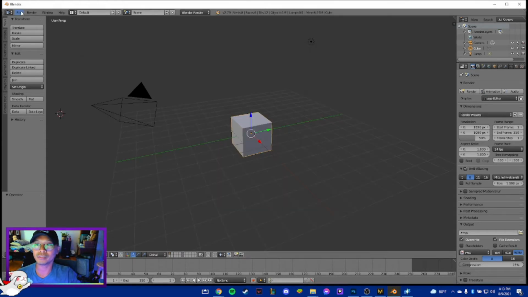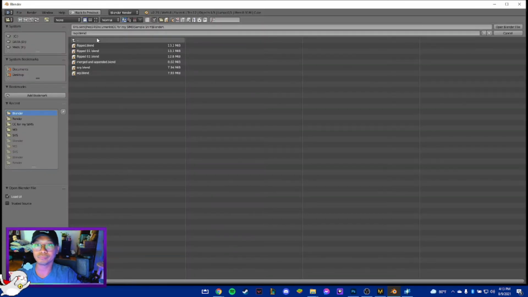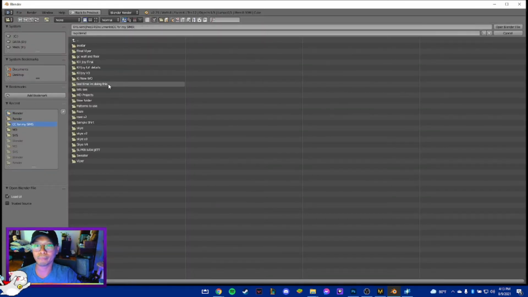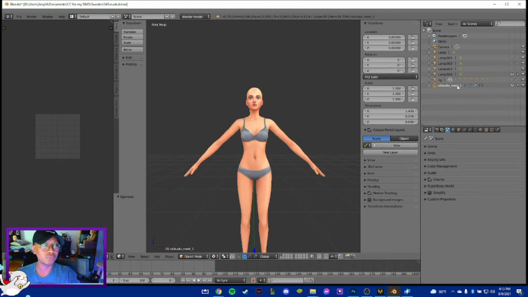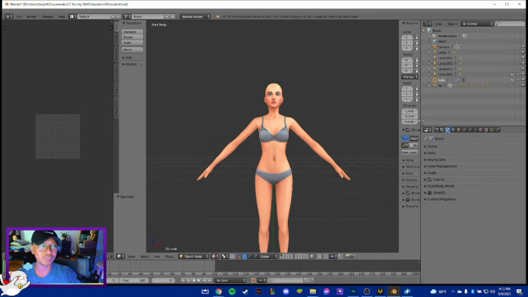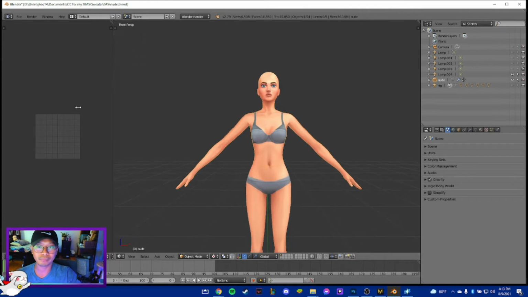So go to Blender and then open that. Find the folder. Where is our sweater? Here, S for S, and then nude blend. So this is the one that we just saved. You want to rename this so that you don't get confused. By the way, you can hide that because you don't need it yet, and this one too.